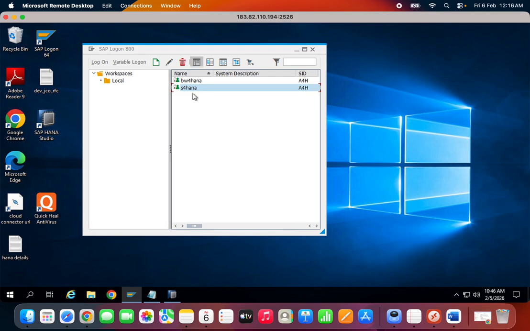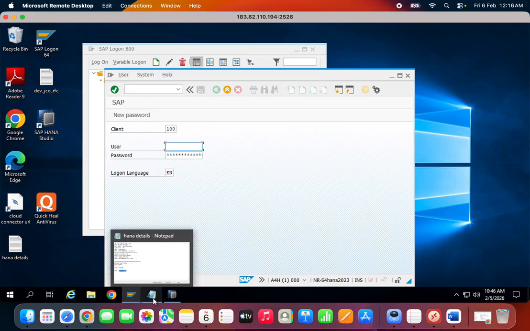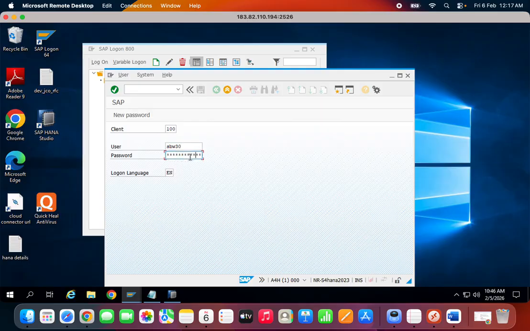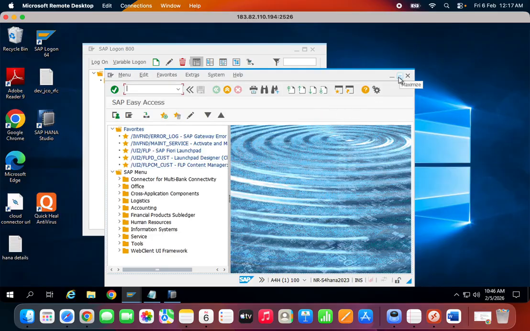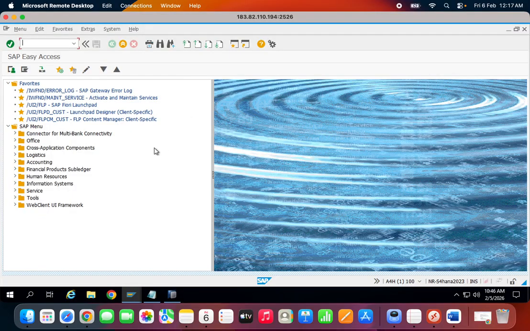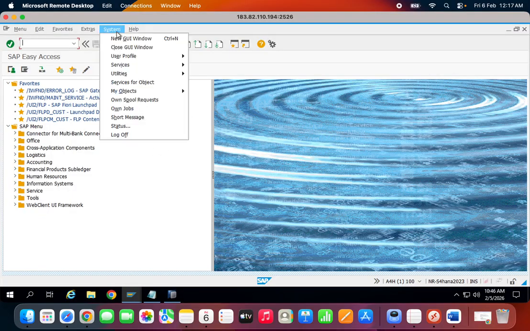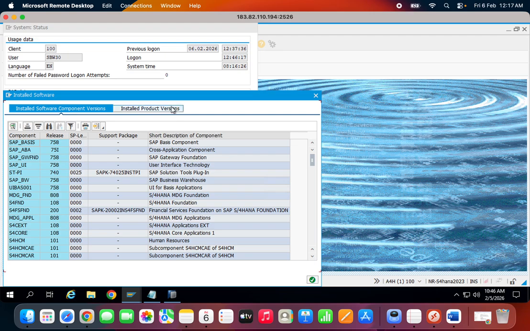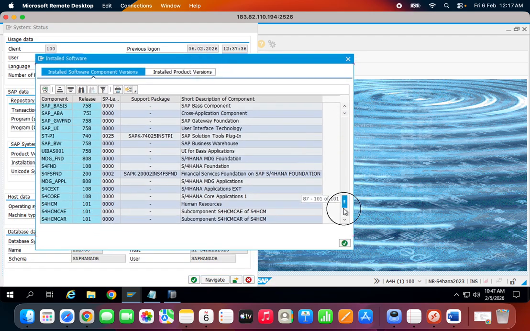This is very easy. Once you have connected to this remote server access, just click on S4 HANA connections. Now you can give the user ID, and the password is already there. Here I am going to connect. Yes, it is connected successfully. Then how can you check whether it is ECC or S4 HANA? Go to the system status, and you can see the product version here. Click over here, and now you can see the list available.